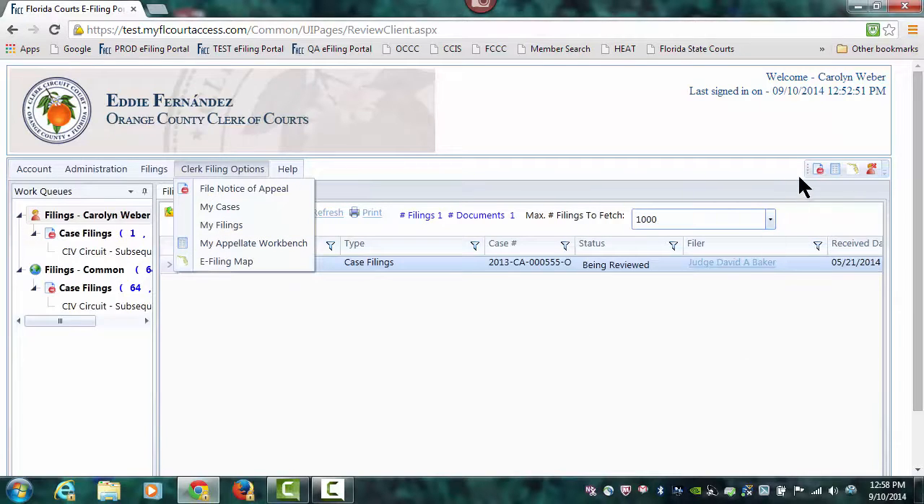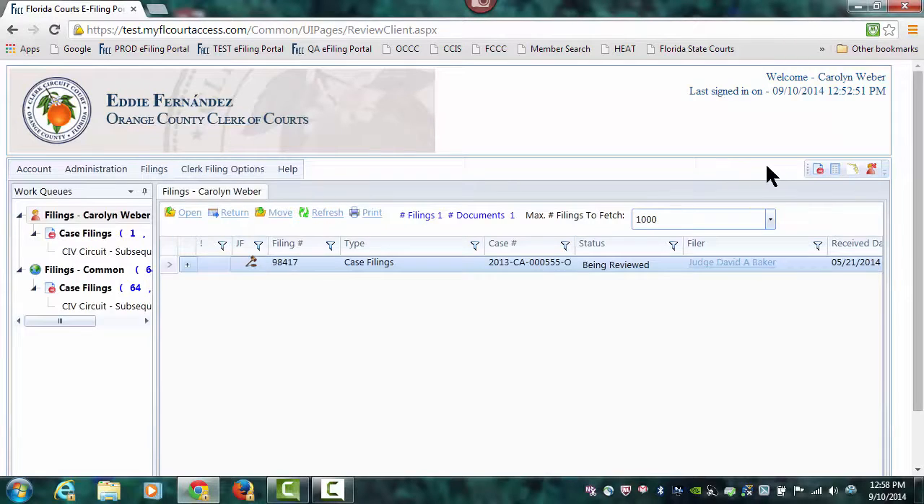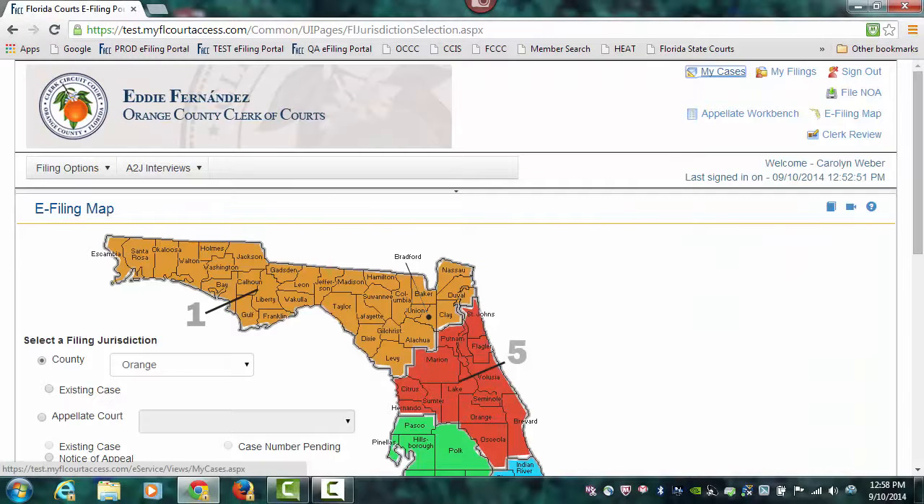We also have these in our quick link bar. You have your notice of appeal, you have your workbench, your e-filing map, and of course your sign out. So to get to a case, for the first time you are filing to that case, you have to go to the e-filing map either by using the quick link or the clerk filing options.